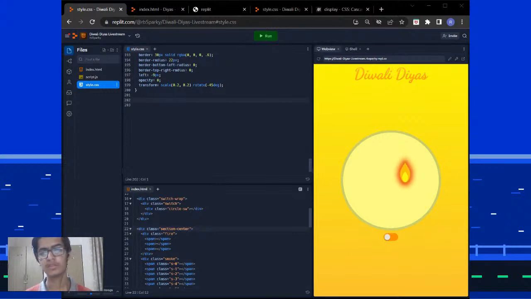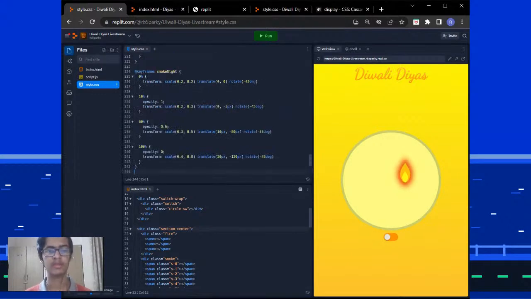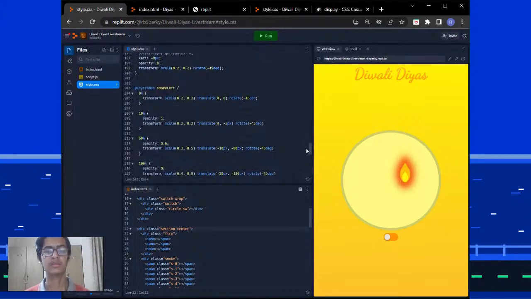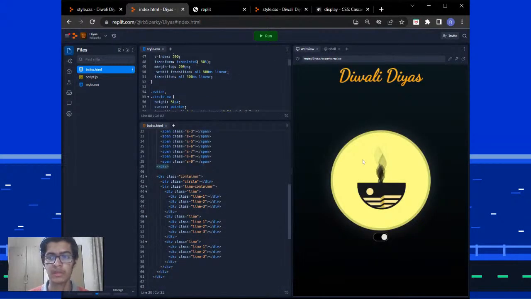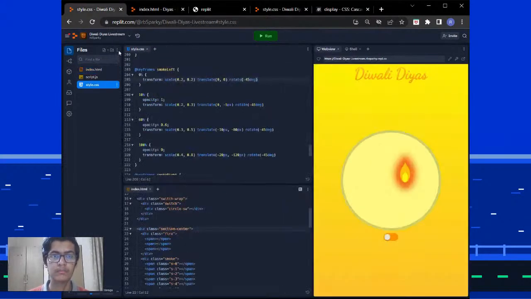And we give some part of the smoke the left and some part of the smoke the right. So the code in this is pretty simple really. At 0%, the scale is this much, and we rotate it to minus 45 degrees, which is to the left a little bit. And the opacity is 1. At 0, the opacity is 1 isn't written, since that's the default value essentially.